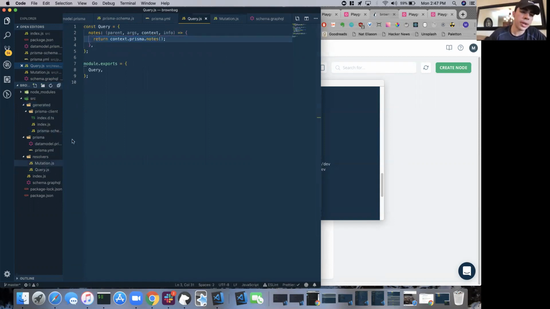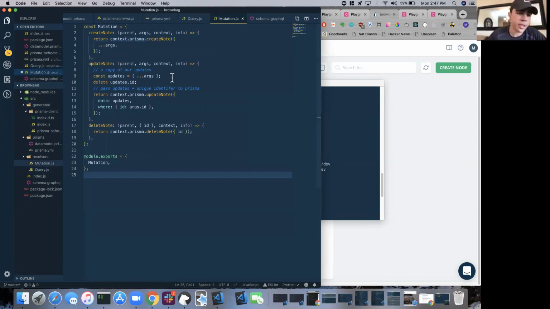In our mutation file, to create a note, we just have to supply the title and the content. So we pass them in as arguments. To update a note, we had to get a copy of our updates, delete the ID field because that is not an updatable field. And then we told Prisma what our updates are, as well as which note to update with this where field. And then lastly, for our delete operation, we had to tell Prisma which note to delete by providing an ID.